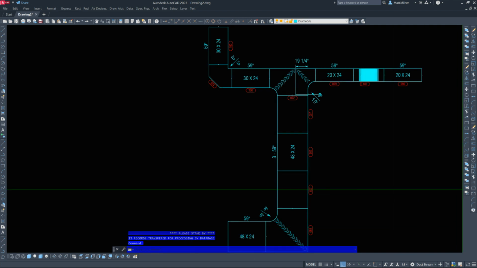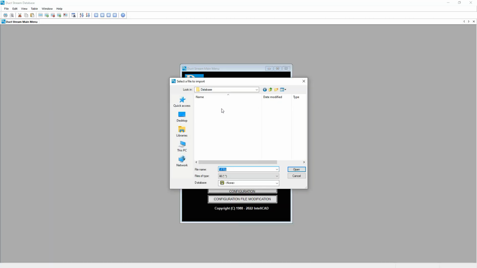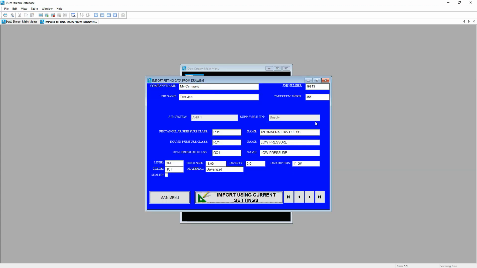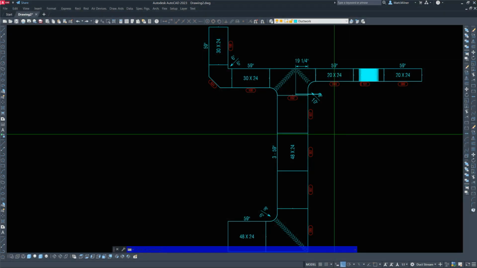Let's go and look in the database. We select our file. Now I've already set up my pressure classes, so I'm just going to take these standards and apply them to those fittings by hitting import. Now let's close this. That simple process of importing these fittings created all the information necessary to build them. Now let's place it back into the drawing.